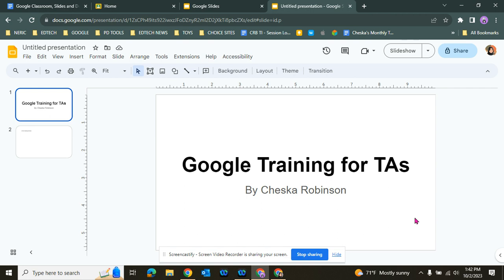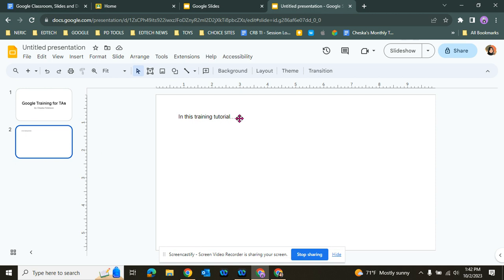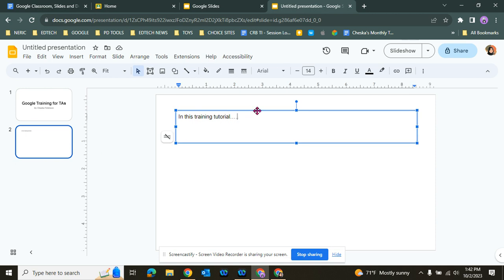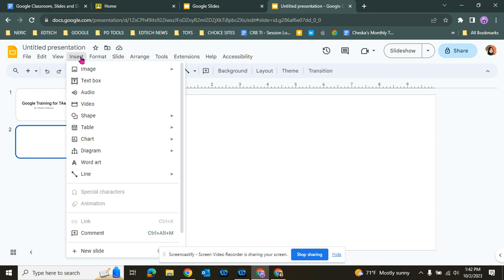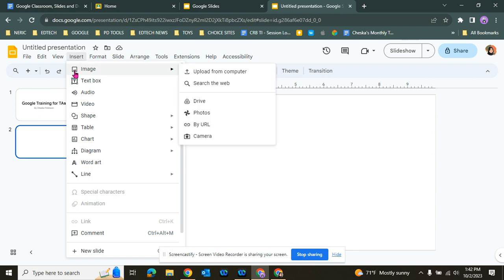Let's talk about the second thing here. Let's talk about how to insert an image. So I'm going to go to my next slide. Okay, and I'm just going to delete this. We don't really need this here. Let's talk about images though. So remember the keyword is insert. So we're going to go to our menu bar and select insert, and it's the first option, image.